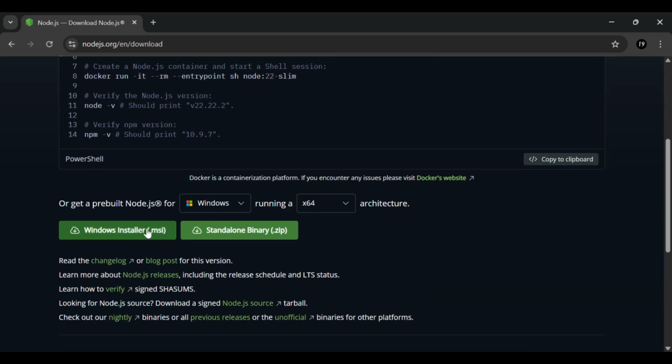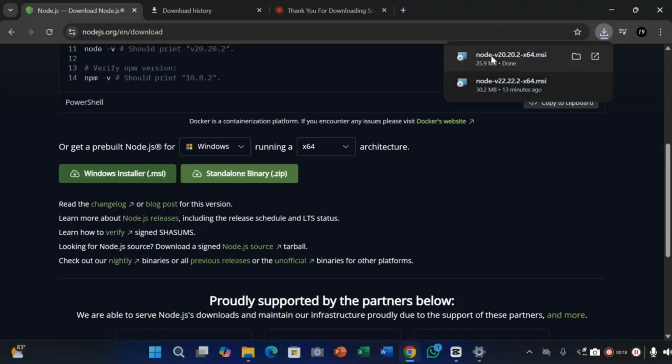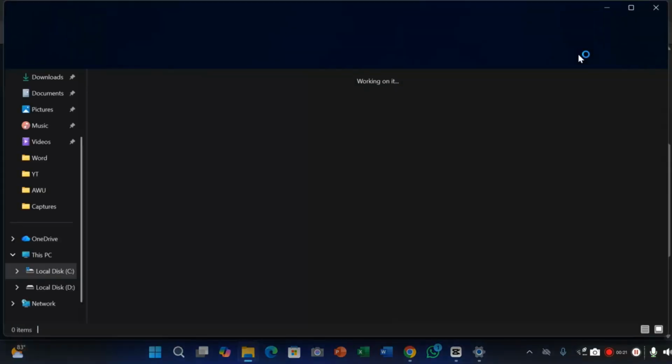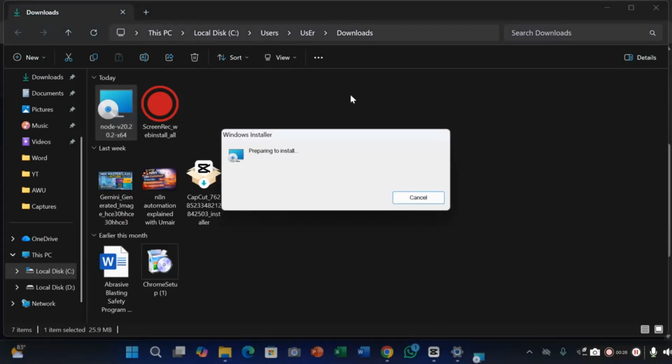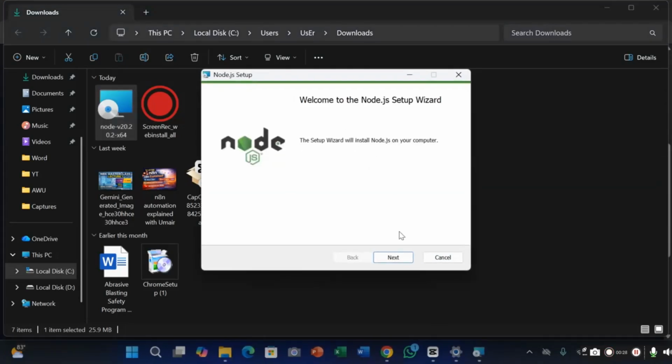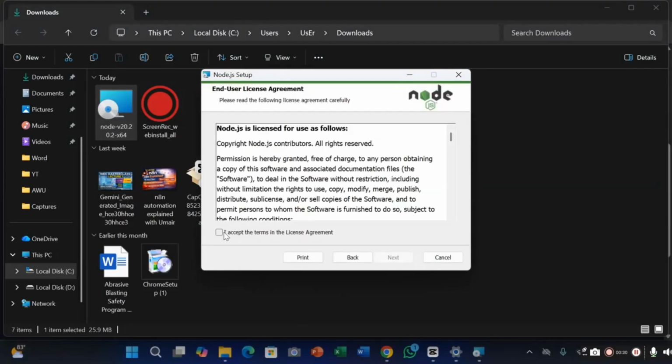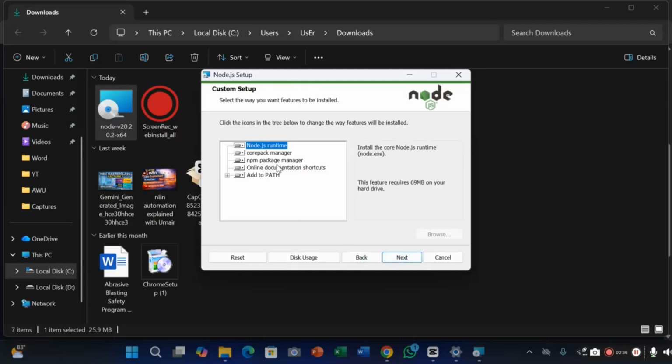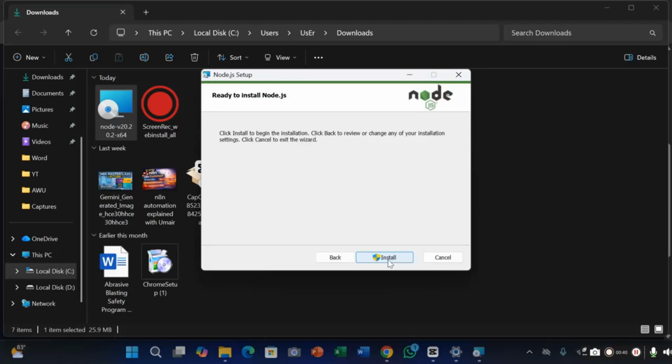Scroll down. Click Windows installer. Now you can see node.js been installed. Click on it. Double click on it. Click next. Mark the option. Again click next. Click npm package manager. Next. Finish.